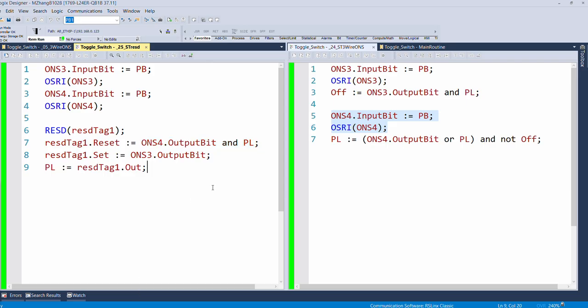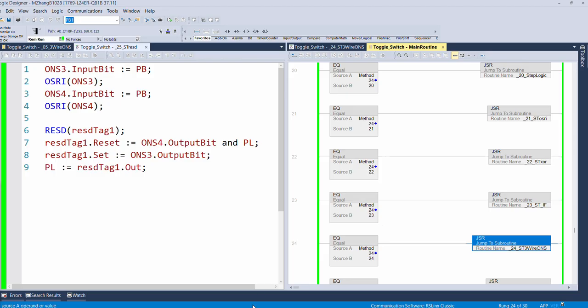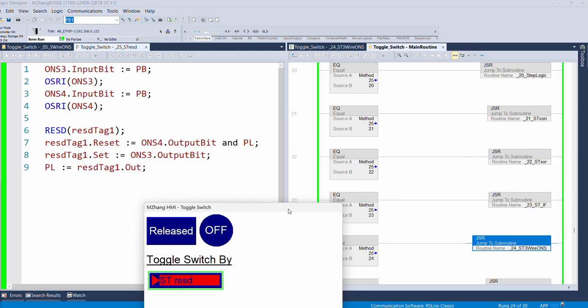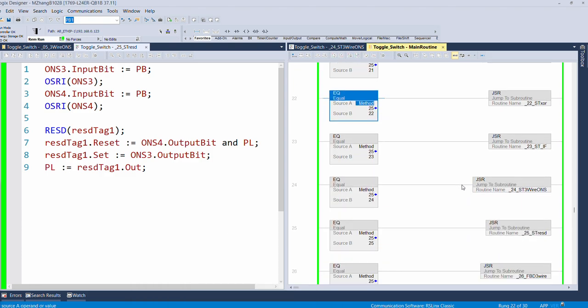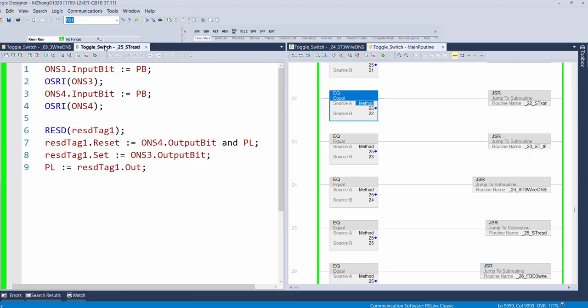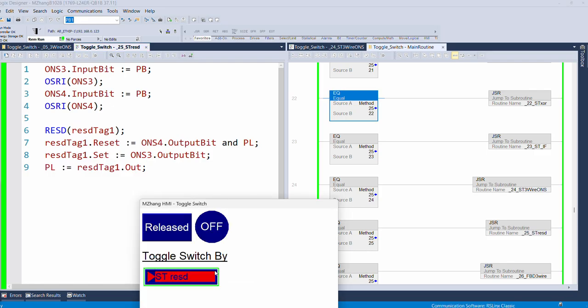All right, and then let's test out. Let's test out with the interface. All right, so now I want to use the STRESD. Yeah, so this is the calling once become solid. Yeah, then let's look at the routine here. So that's 25. 25 calls the routine 25 STRESD. All right, STRESD is this routine, and let's test if that works or not.